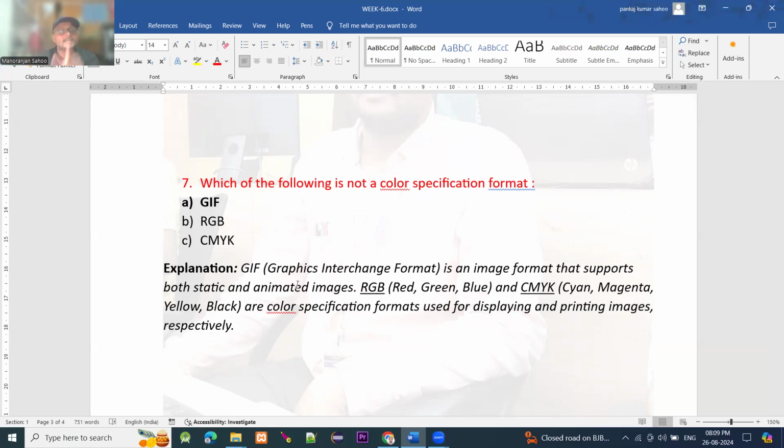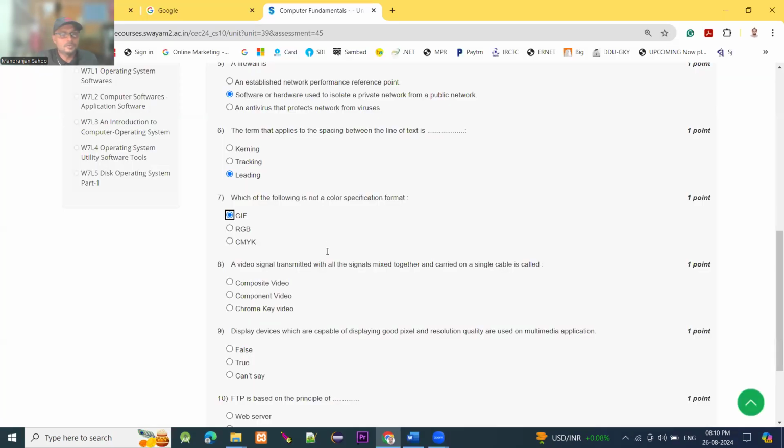But what is the question asking? Which of the following is not a color specification format. RGB is red, green, blue, and CMYK is cyan, magenta, yellow and black, which are the color specification formats used for displaying and printing images respectively. But GIF, graphics interchange format, is an image format. So it is not a color specification format. Understood? So for question 7, option A is the right answer. Clear? Moving to question number 8.